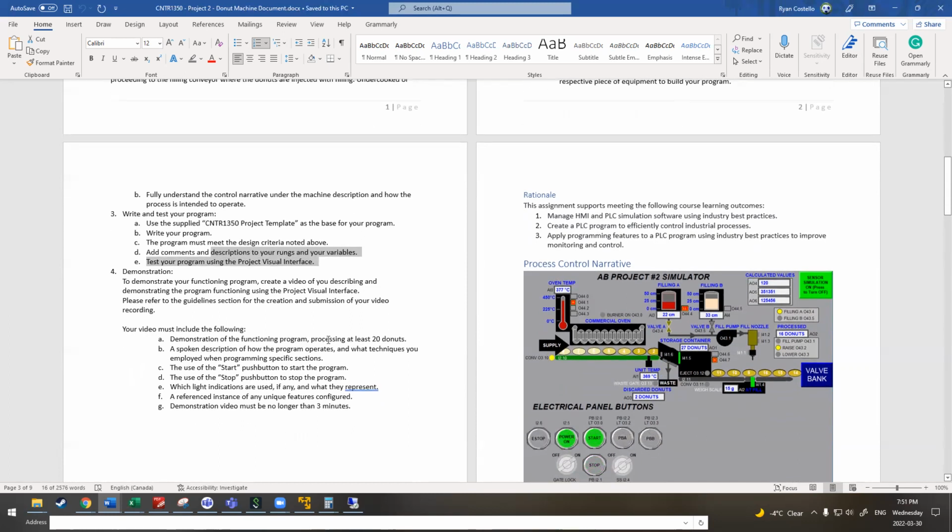Demonstrate the functionality, processing at least 20 donuts. Describe to me what techniques you used, the use of the start button and the stop button in your program to run it, which light indications are being used and what they represent, and referenced instances of your unique feature.